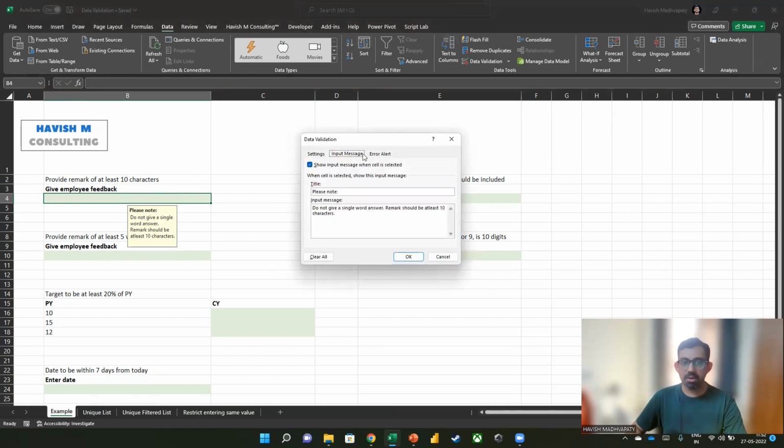One more time, let me go to the error alert after selecting data validation. And this time we will also change the type of error. So we will not make it a stop. I think that looks really bold and a little scary. So we will keep it as a warning or an information.